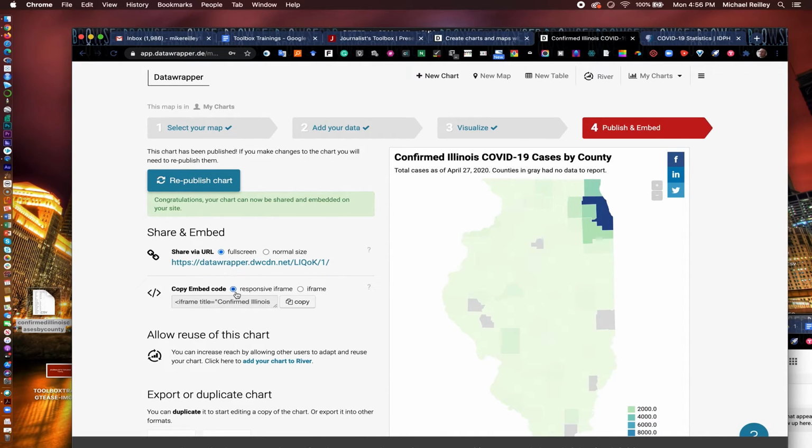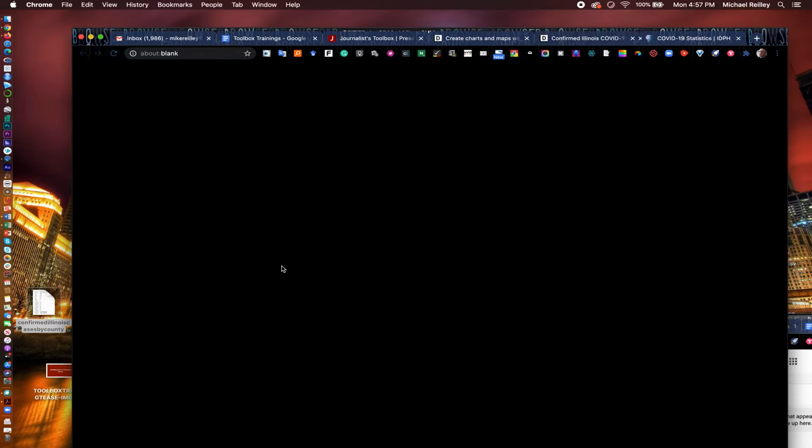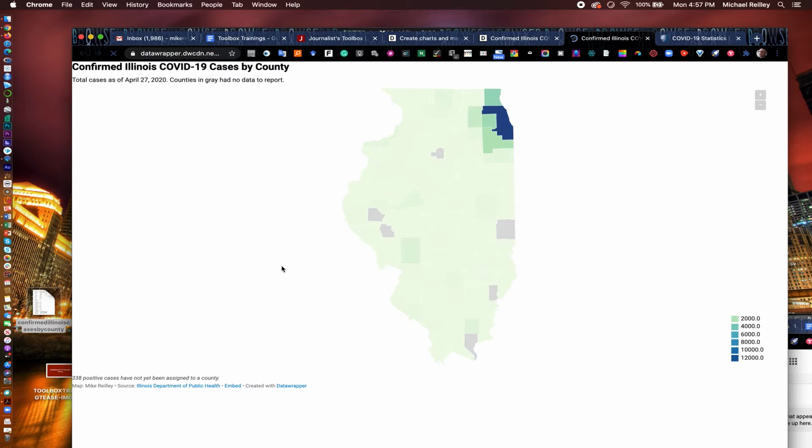Embed code, you can do a responsive iframe, which is what I encourage because it'll resize the map to fit any size browser window, whether it's on a horizontal laptop, desktop, or vertical phone. And you just copy that embed code, or you can click on the link here and access the link. So there you go. You've got a nice little Choropleth chart.